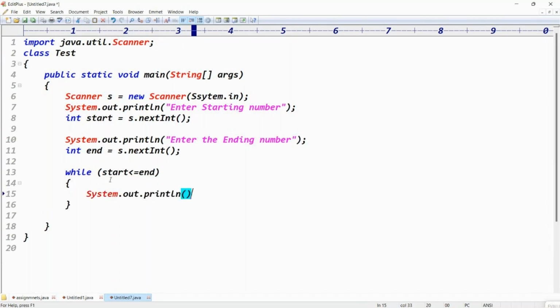System.out.println of start, and then start++. Then the loop is repeated with the incremented value. Assume 20 less than or equal to 20 is printed, then start becomes 21. 21 less than or equal to 20 is false, so the loop automatically stops.